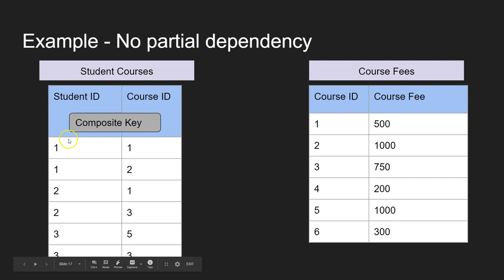And the other table we pretty much keep the same. But we don't need this extra course fee information. We just get rid of that column, and we only have the student ID and the corresponding course ID. So student 1 is doing course 1, student 1 is also doing course 2, student 2 is doing course 1 and course 3, etc., etc. So that is no partial dependency. It must be fully dependent on each of these parts of the composite key, if you've got one. Okay, so that's second normal form.